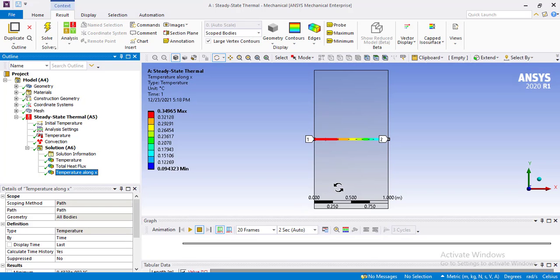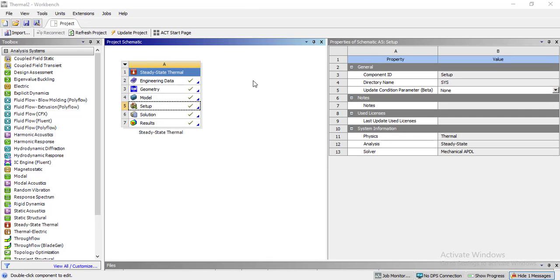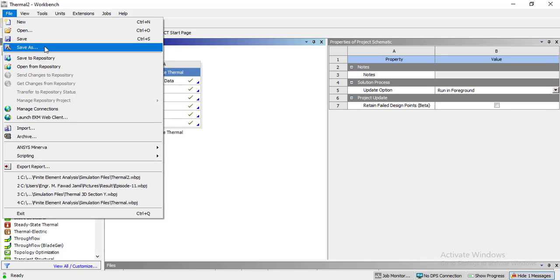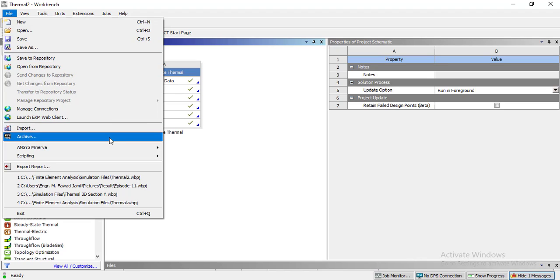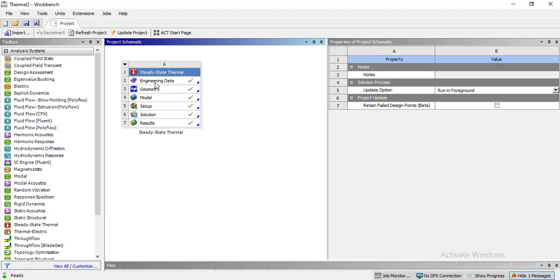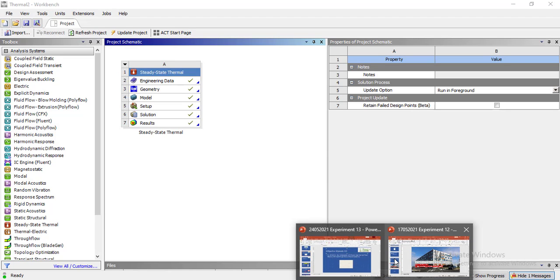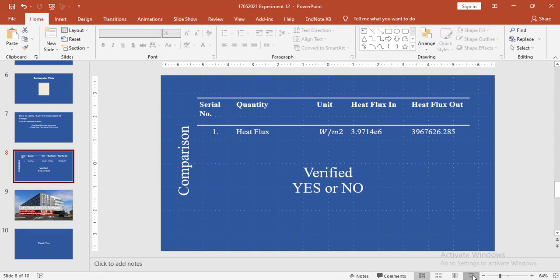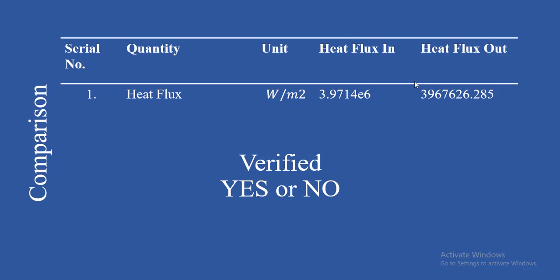Kindly save the project by closing this window and going into the Workbench window and saving by clicking the File, Save As button. Similarly, create the archive file by clicking here and your model will be saved. The results of your model can be seen in this table, which shows the total heat flux going in and the total heat flux going out of the system.